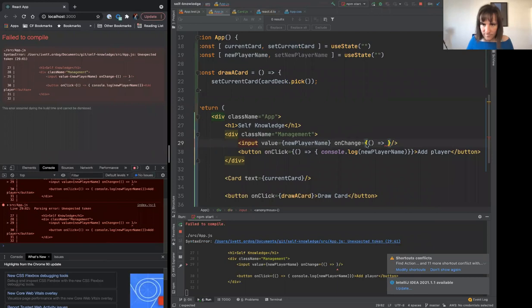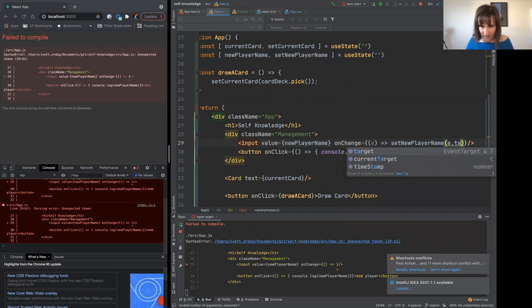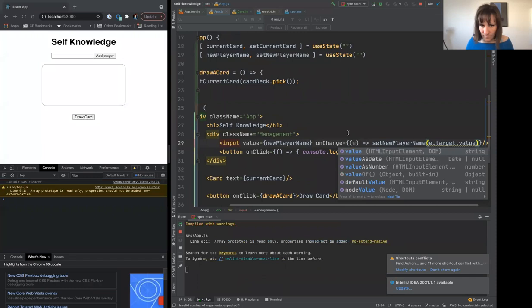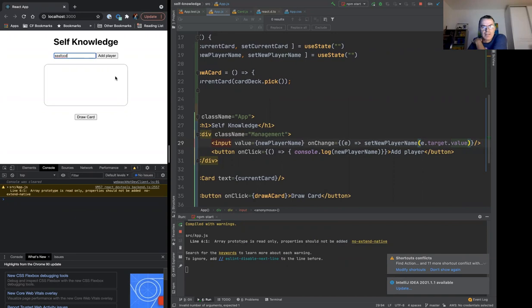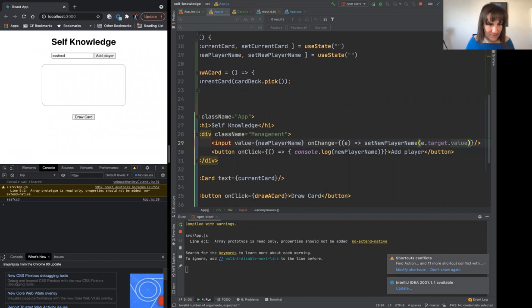And then I can say setNewPlayerName to e.target.value. Okay, now it works. Now you can type in and it immediately updates the value, right? Yep, exactly. So when I press this button, then it will console log the new player name. And where do you want to store that? I guess at least in an array in memory.